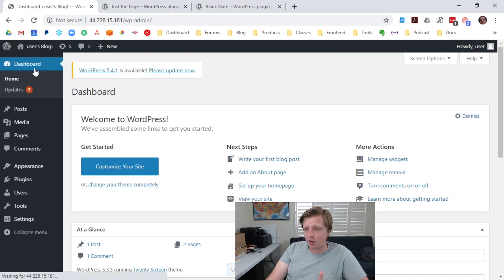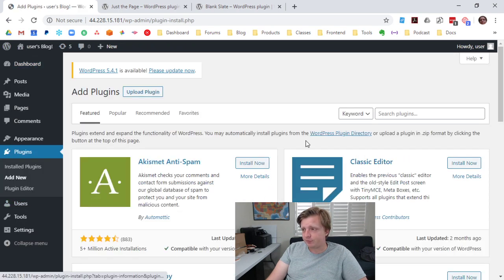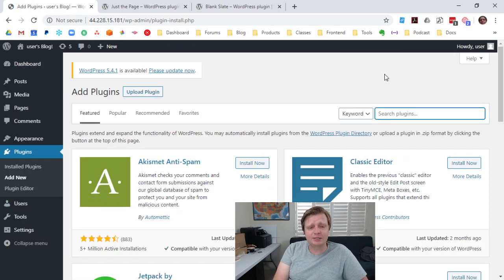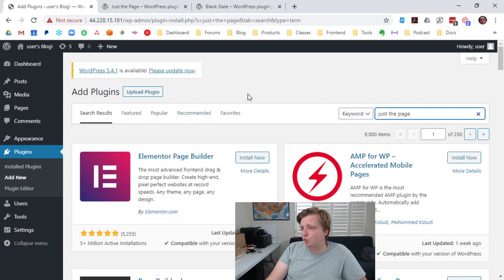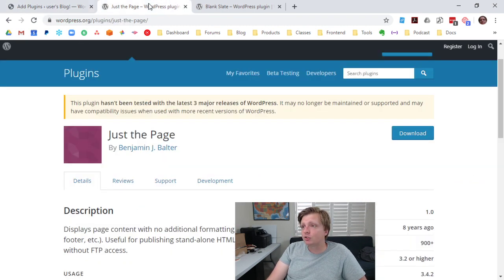But the only drawback is that this plugin is so old and it's not updated that if you search Just the Page, you can't find it. It's not listed because it has not been added to in about a couple of years. So we would Google search WordPress Just the Page. It takes us to this WordPress plugins Just the Page plugin. We click on download.